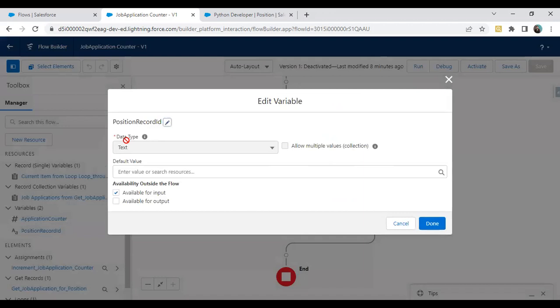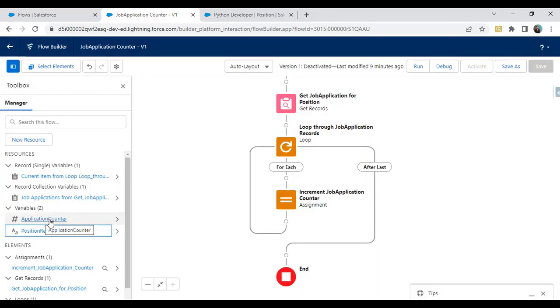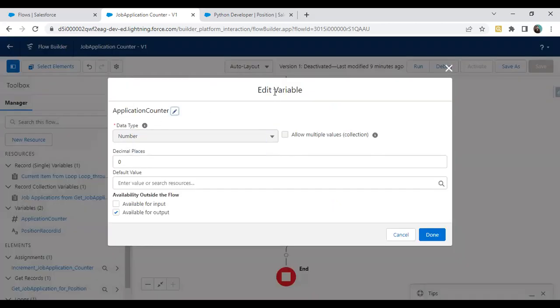This position record ID is a variable whose data type is text. I set the availability outside the flow as available for input. That means this variable is ready to get input from the external APIs. Another variable I have created here is the application counter. This is also a variable, but this time the data type is number. The default value I set is zero, and I made it available for output. Input is to get inputs from the APIs, and output is to revert the values back to the APIs. So you can see position record ID is set as available for input and application counter is available for output.